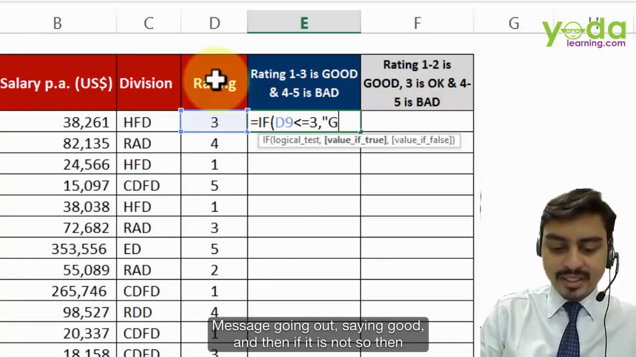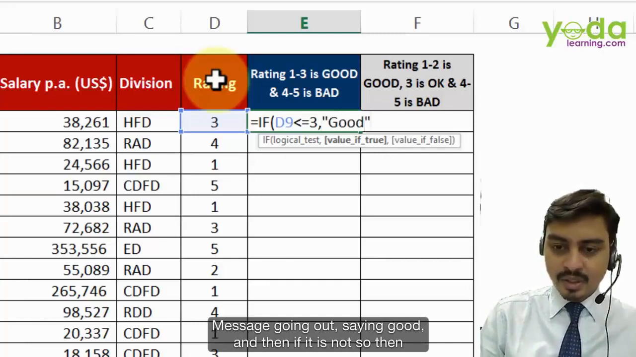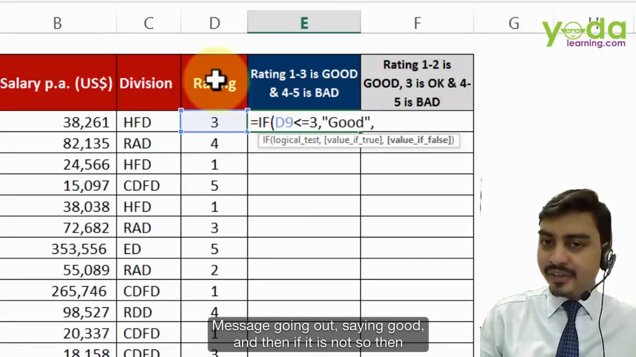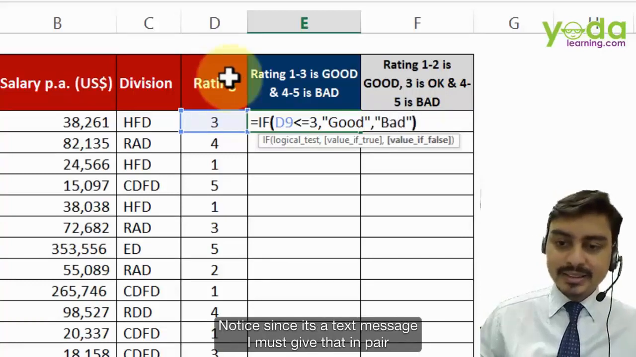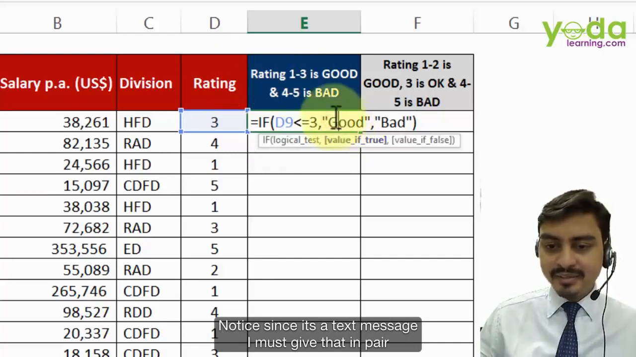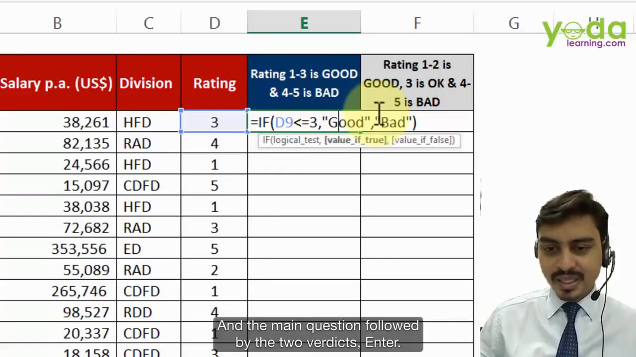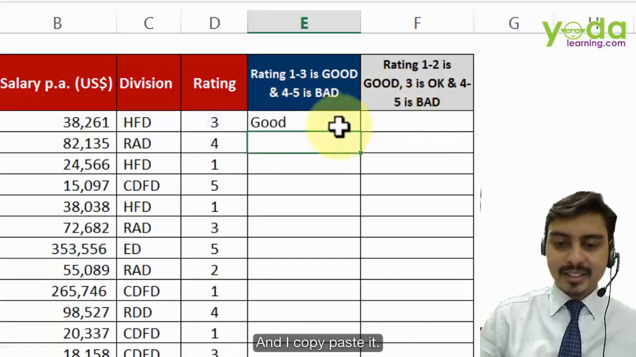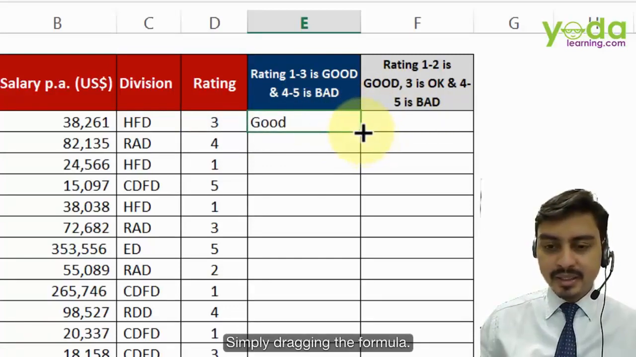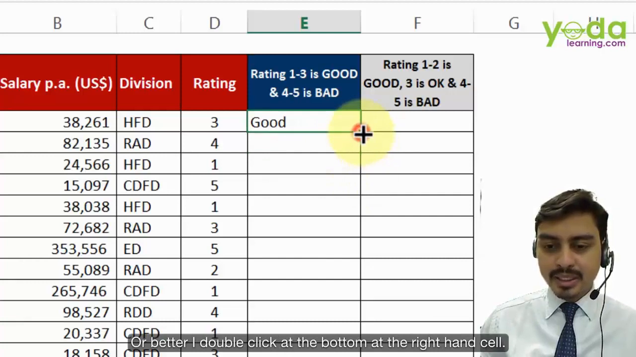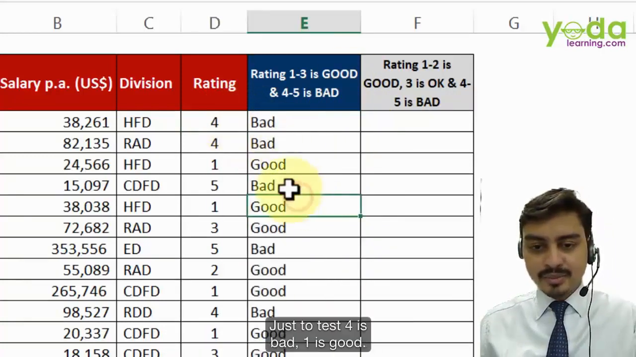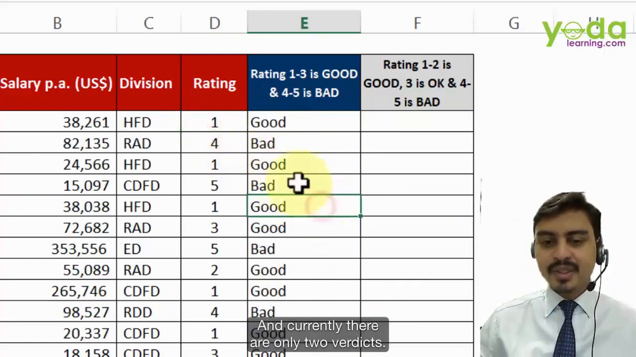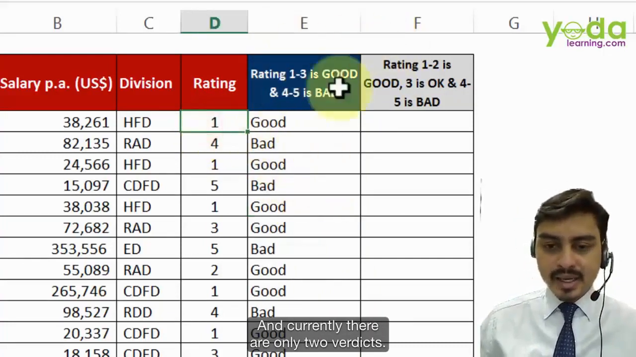Message going out saying good, comma, and then if it is not so, then the message going out should be bad. Notice, since it's a text message, I must give that in a pair of double quotation marks, and the main question followed by the two verdicts. Enter, and I copy paste it, simply dragging the formula, or better, I double click at the bottom right of the cell, and there you go. Just to test, 4 is bad, 1 is good, and currently there are only two verdicts.